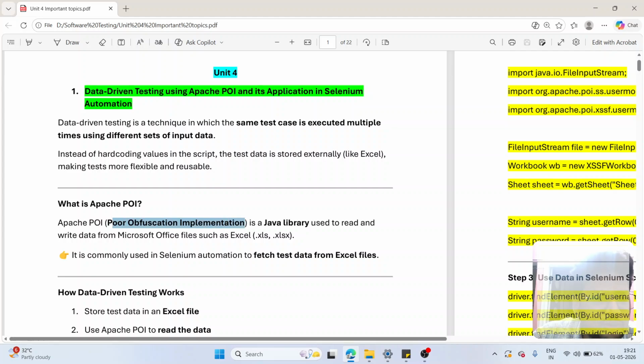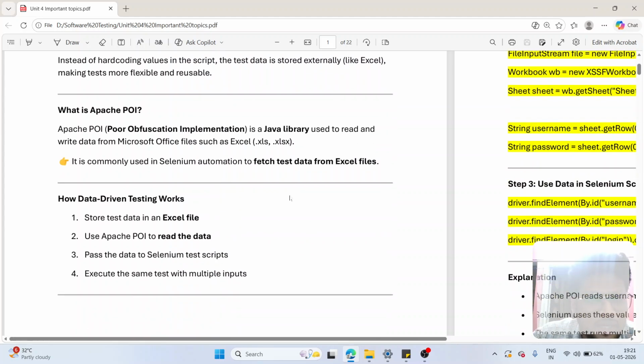The reason why we call it Poor Obfuscation is that we don't want the users to see the details. Just like a Java class file, we cannot read it. It is in a different format, right? We intentionally make the file not readable so that nobody can manipulate it. So that is Apache POI.